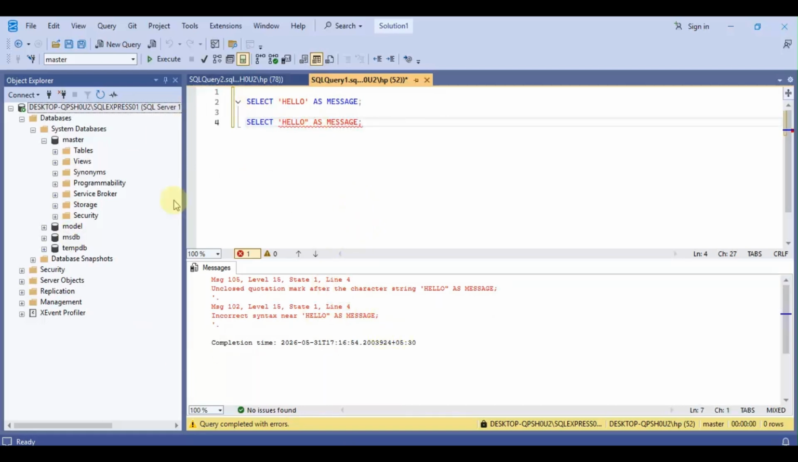So these are the basic controls which you should know before starting with your SQL. So now you are familiar with the basic controls of the SQL Server Management Studio and in our next lecture we will perform our queries.